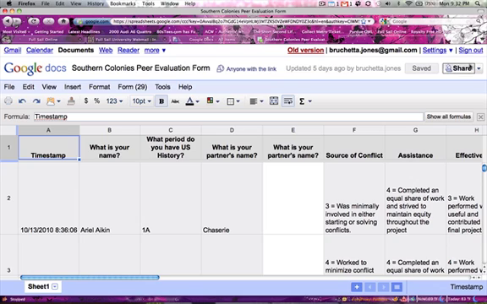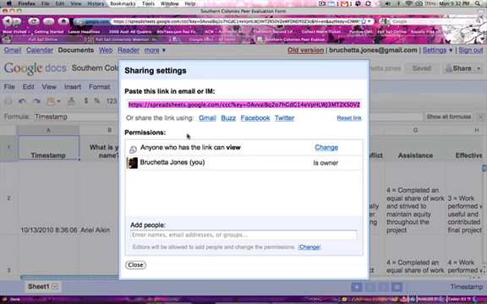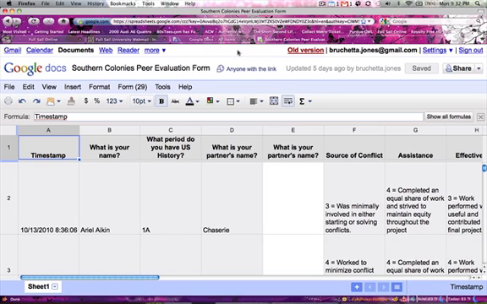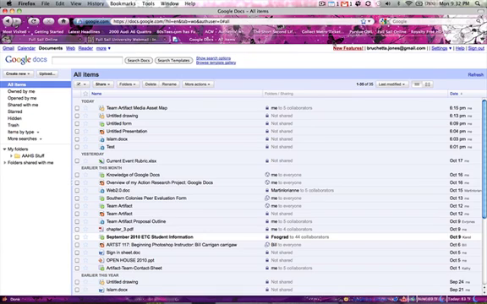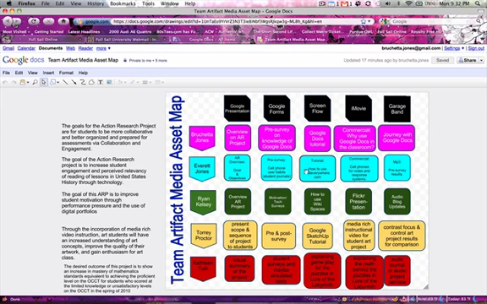And for this one, I had to make it public because my students were using it. So I just basically said everyone who has the link. So they didn't have to have a Google account. Okay, the final one is Google Drawing. And Google Drawing is just a way to add shapes to a document.